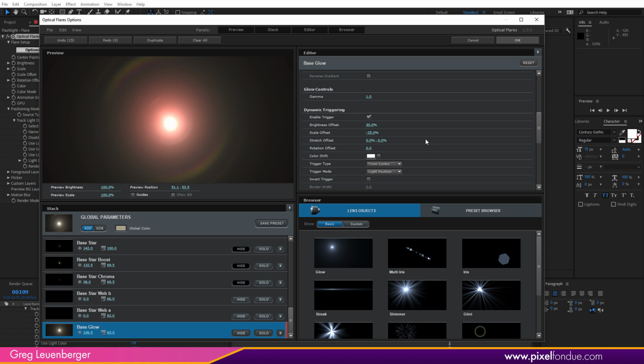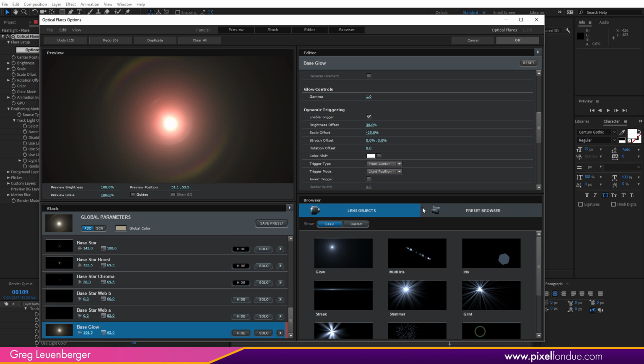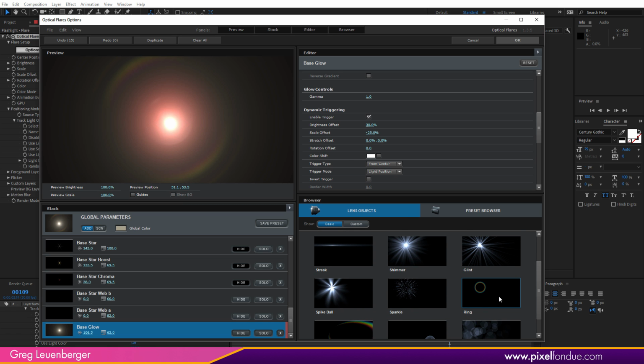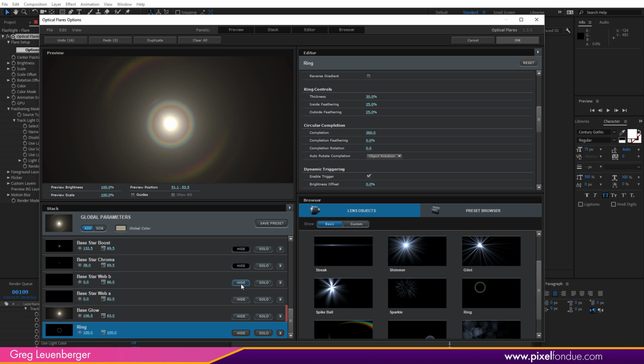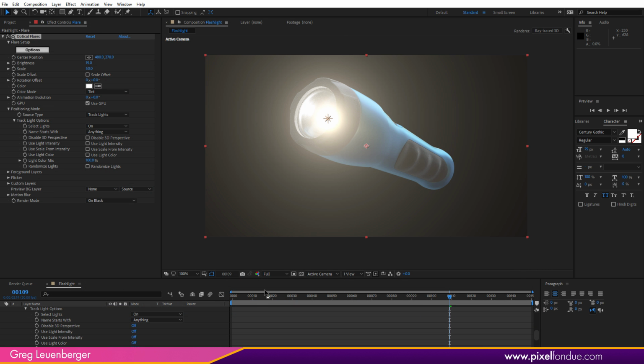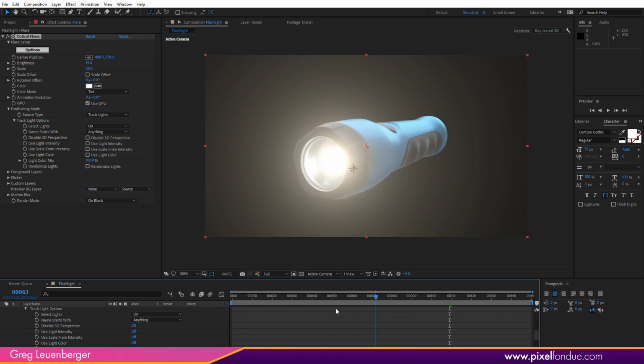There's all kinds of cool stuff you can do with dynamic triggering. You can add additional elements. You can just go over here to lens objects, and let's say I want to add this ring here. I can add that, and you see it's been added there. There's all kinds of stuff you can do with these optical flares. They're super customizable, there's a bunch of good presets, and there's all kinds of animation possibilities. But what's great is you can just add them to your lights. It'll grab those lights automatically.